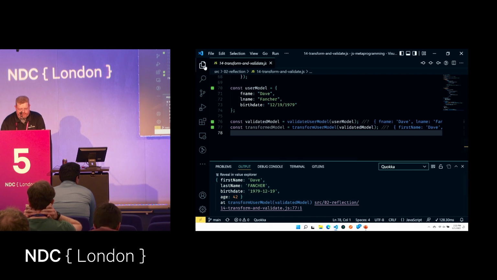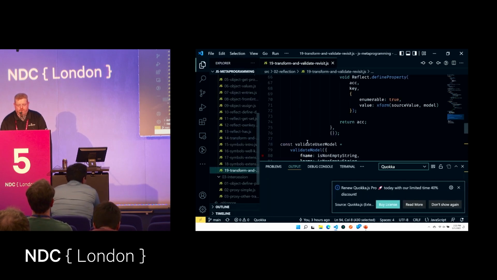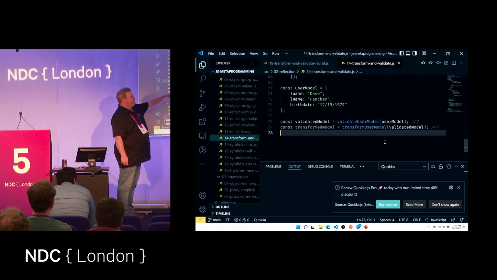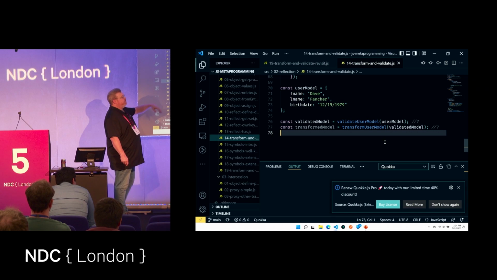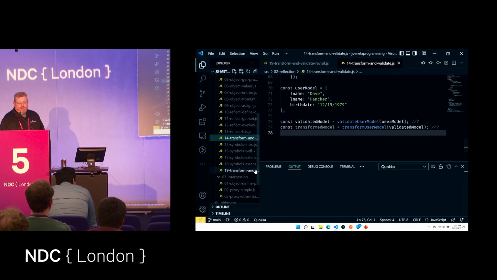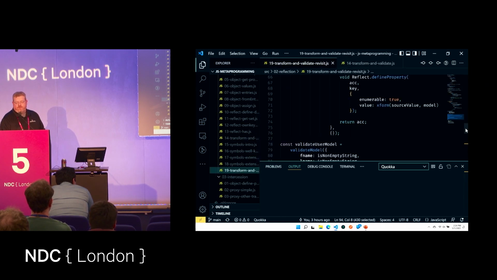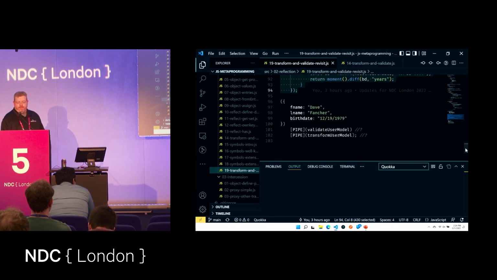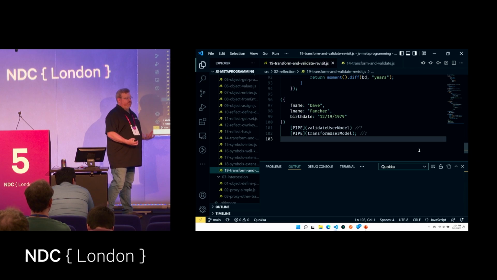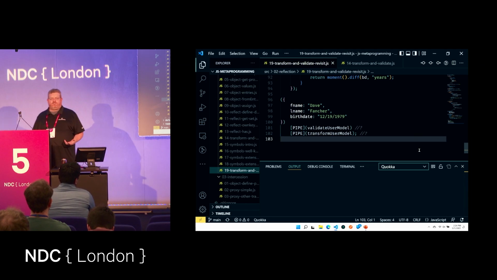So that example we just looked at with transforming and validation. We have our validated model, which gets the result of validate user model, and then we have transformed model, which gets the result of transforming the model, and so on. By applying that function, extending object prototype with that symbol, we get rid of a lot of those extra variables and things. We have less to keep track of. And again, we've got just a checklist of things, the series of steps that our code is running through.